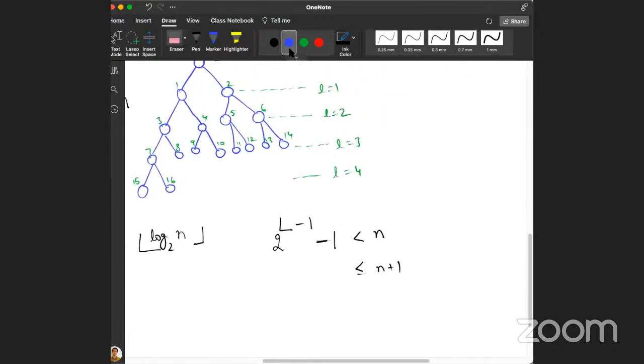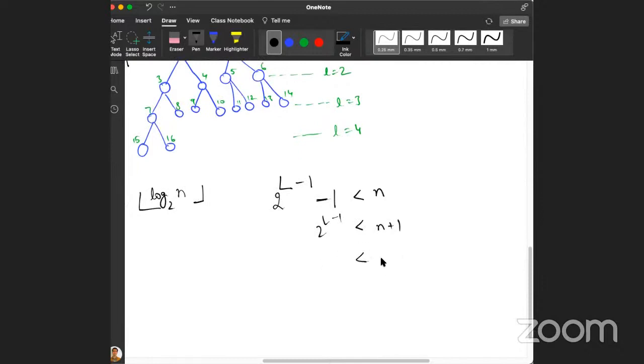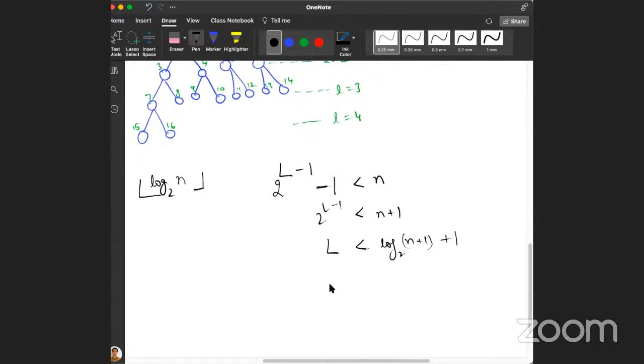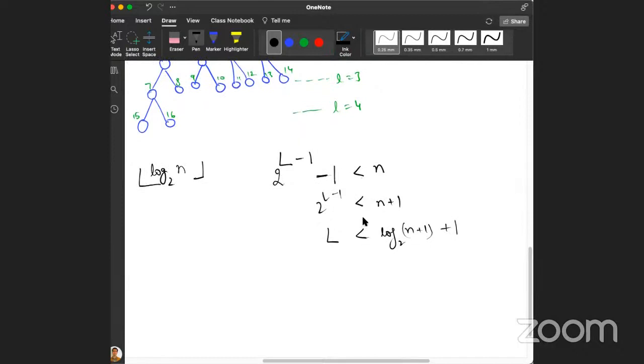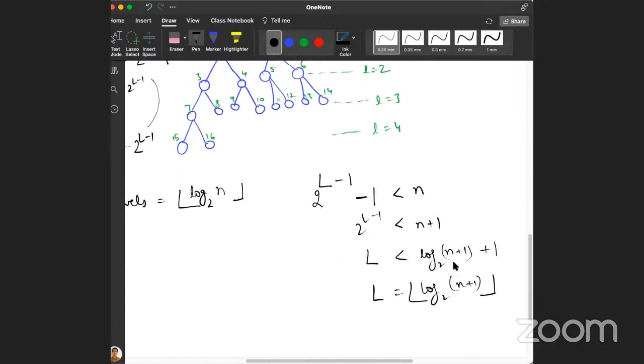Let's find out, we'll verify it anyway. So this comes out to be 2 to the power L minus 1 is less than n plus 1. So let's take log to the base 2 of n plus 1. So here L is less than log of n plus 1. So basically, if you take the floor of this, then your L will be that, right? Let me verify this.